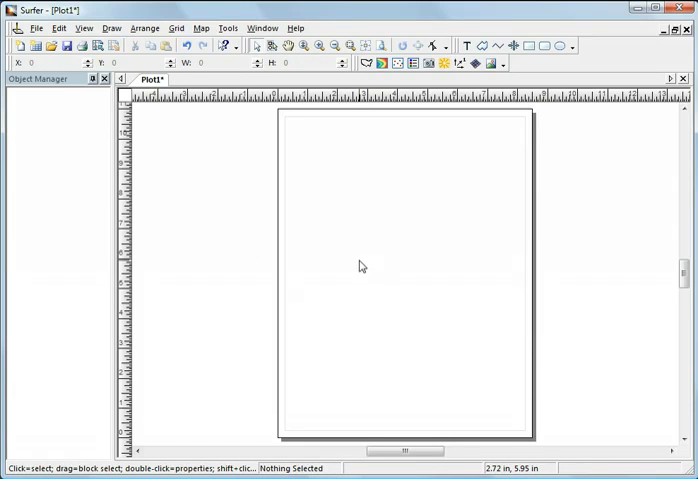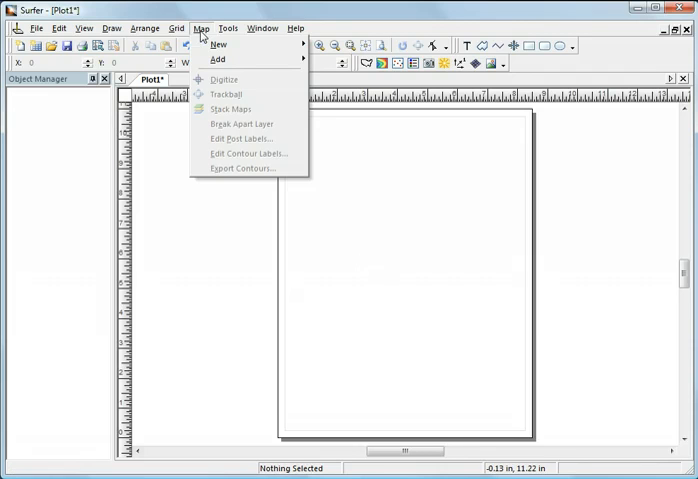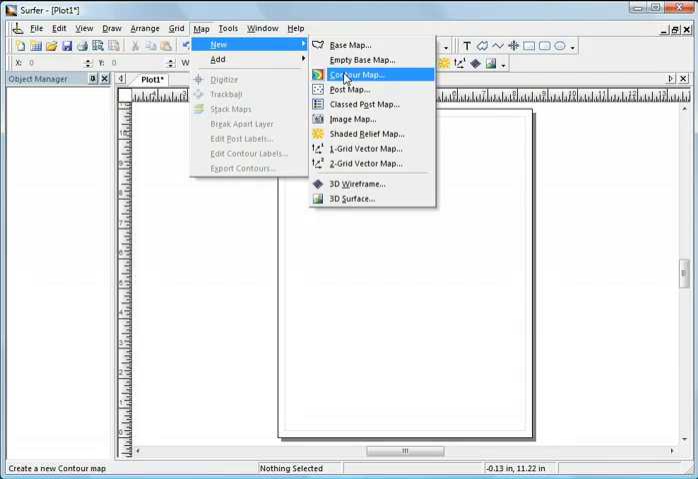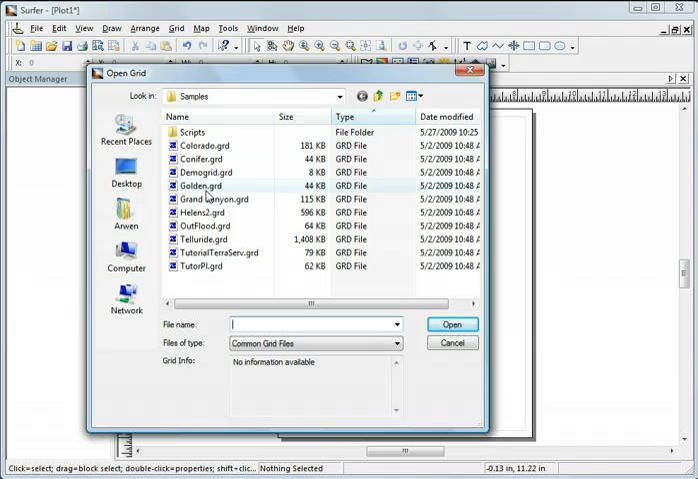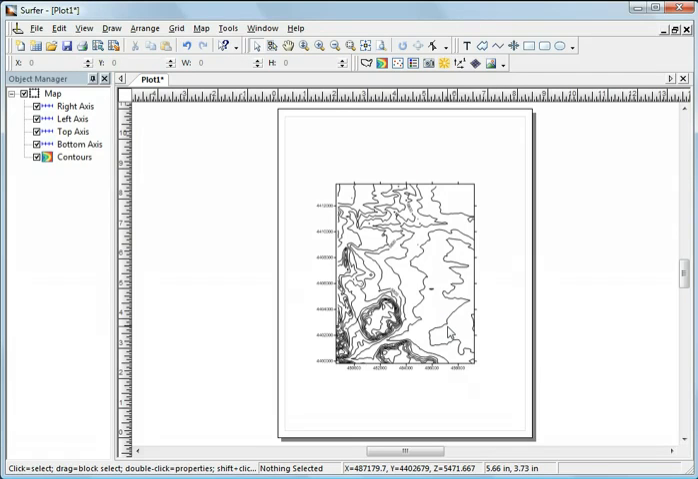Now I'll show you some examples of the grid-based maps. The most commonly used grid-based map in Surfer is a contour map. Contour maps are two-dimensional representations of three-dimensional data. To create a contour map, go to Map, New, Contour Map, select the grid file, and click Open. Contours define lines of equal z values across the map extents. The shape of the surface is shown by the contour lines. You have full control over the contour interval, label options, and contour line and fill colors and patterns.